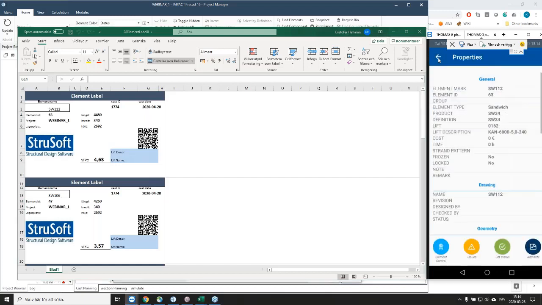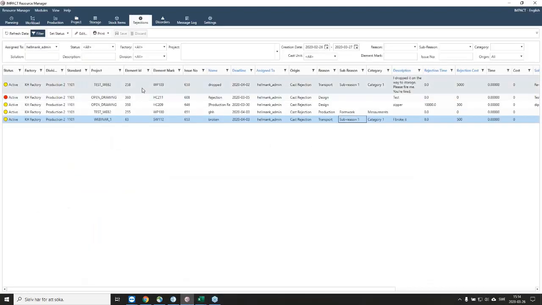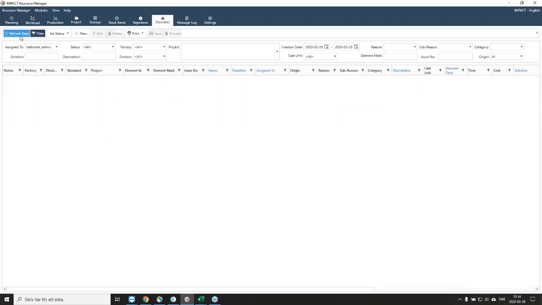Exactly, and you can also see if you would have it in the app. If we refresh that element, you can also see this little warning triangle in the right corner, which says that, well, there's something going on here. So if we go into the resource manager, we have rejections and we have disorders.